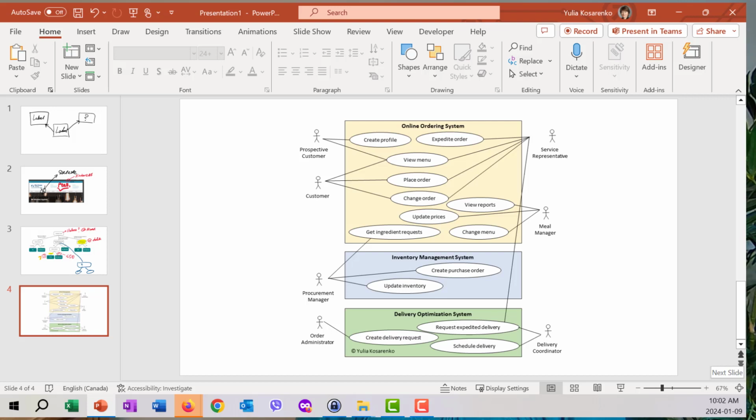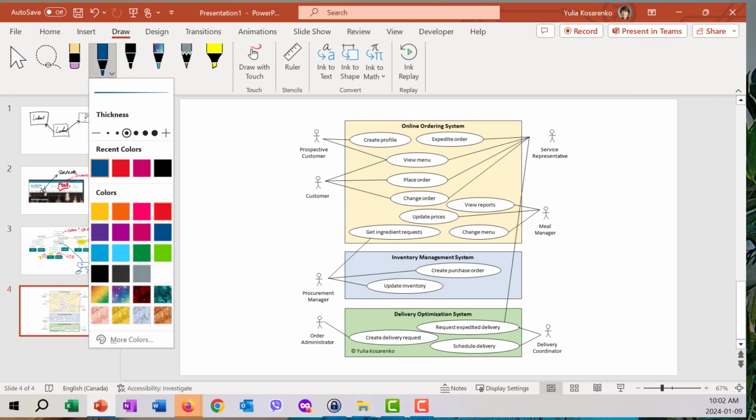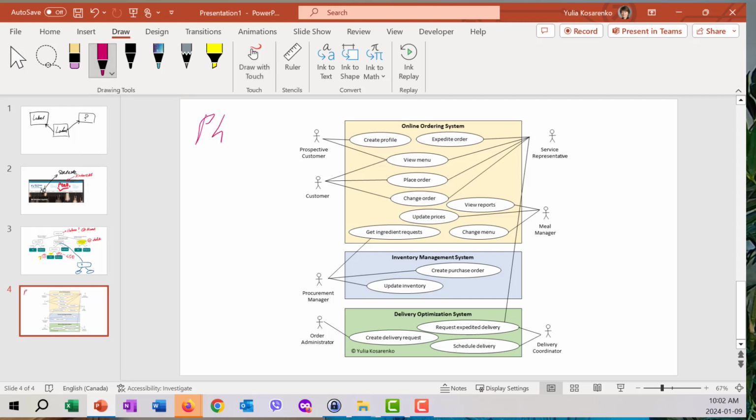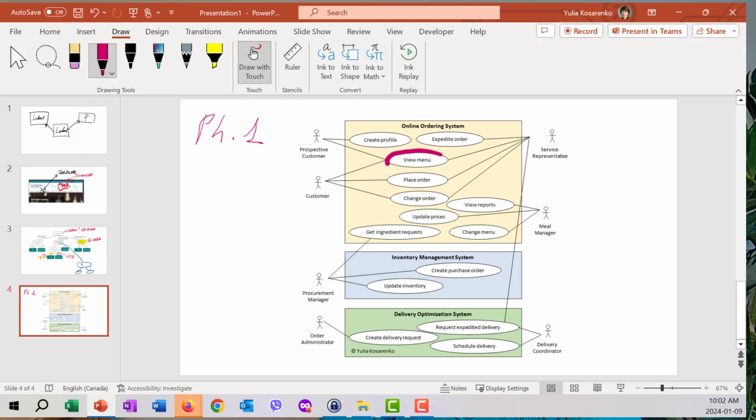So how you can use drawing live is when you discuss the scope of a project, you might want to indicate which of the use cases will be impacted. So let's just take another color and let's say that you are discussing phase 1 of the project. And in phase 1, what will happen, and maybe I'll just make my marker a little bit. Okay, you're going to say, well, we really want to work on this view menu feature.